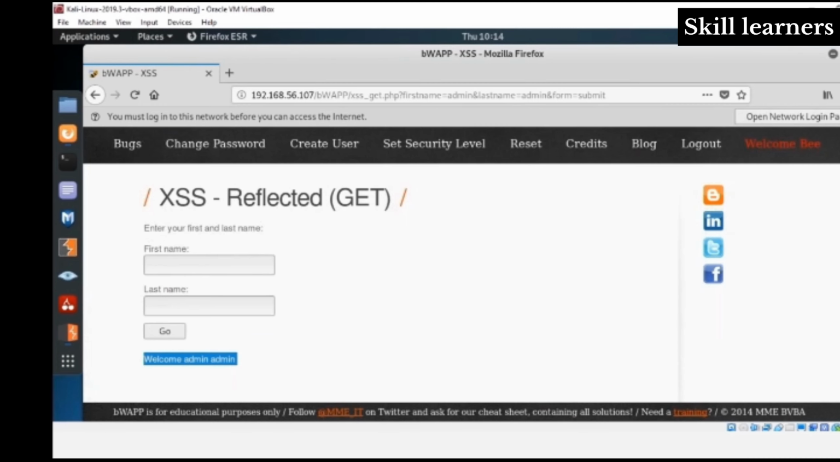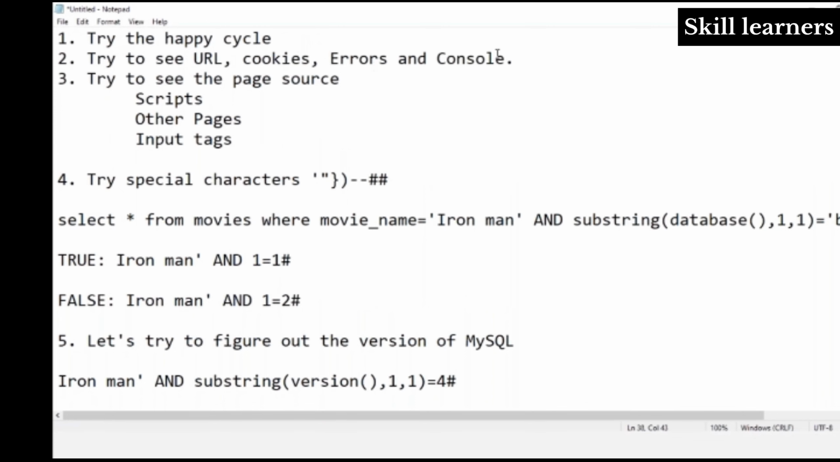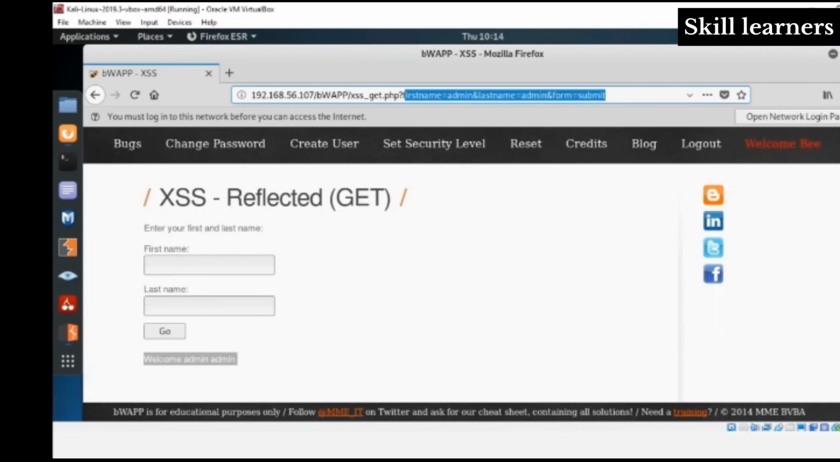Next step for you, try to see the URL, cookies, and errors in the console. So the URL, I am able to see that inside the URL they are actually passing the first name and last name. So I can do something with this. Try to see the errors here. No error is present because this is just printing what I am passing in the first name and the last name. Try to see the cookies and the console. If there is no error, I won't have anything in the console either. So for now, I'm not going ahead and looking at that.